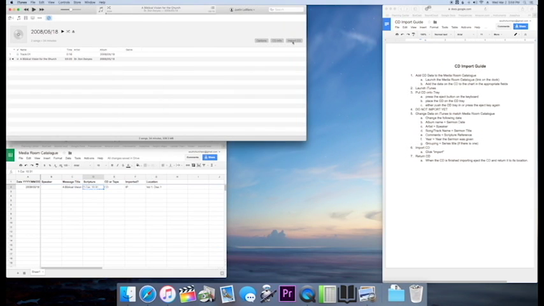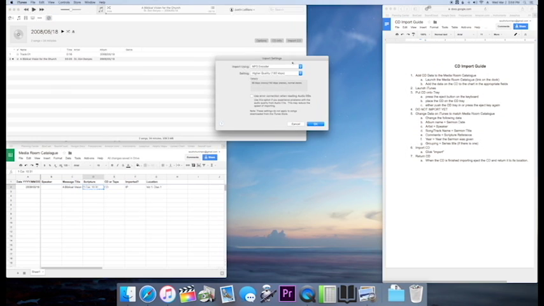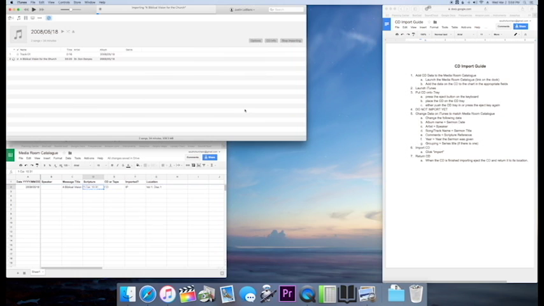And now we're going to click import. And it'll ask you, these default settings should be fine. Just hit OK. And this is a little progress bar.